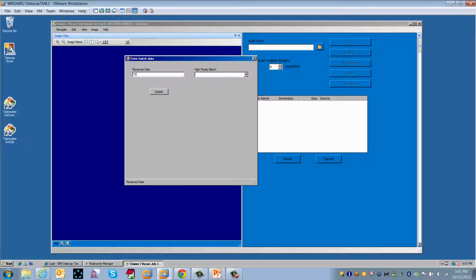Set up some fields that scan operators must enter. Receive date, I think, is important for the batch, and we give them the option to create a high priority batch where the batch will go through the system and the priority will be increased, so it'll go through sooner than other batches. These are various options that we can set up, configure if you'd like. Sometimes this isn't set up, you don't have to have this, but we've set this up just to show you how this can be done.